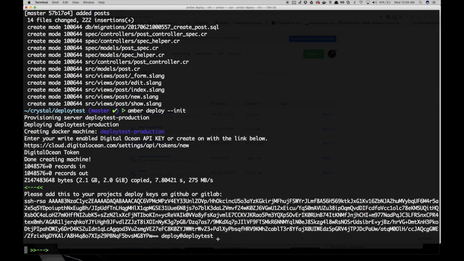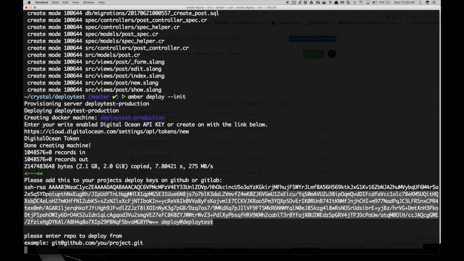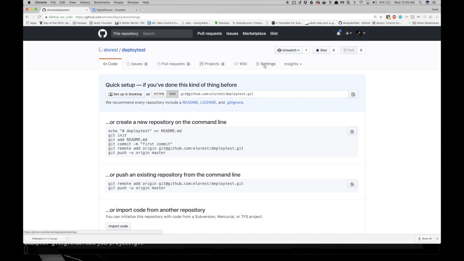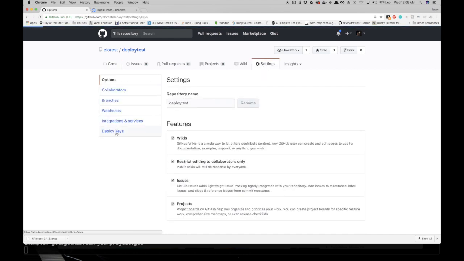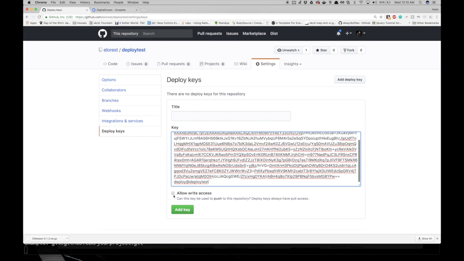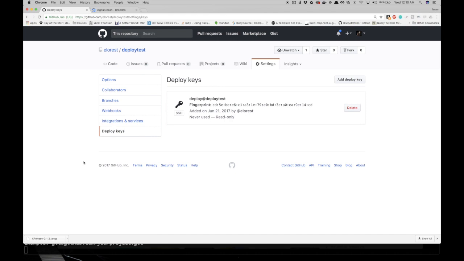Okay, now it just gave me a deploy key to go and add on GitHub. So I'm going to copy that, go back over to my GitHub right here, click on settings, go to deploy keys, add deploy key. Add it right here. Don't give it read access. Add key. This is a secure way of allowing servers to get your code.